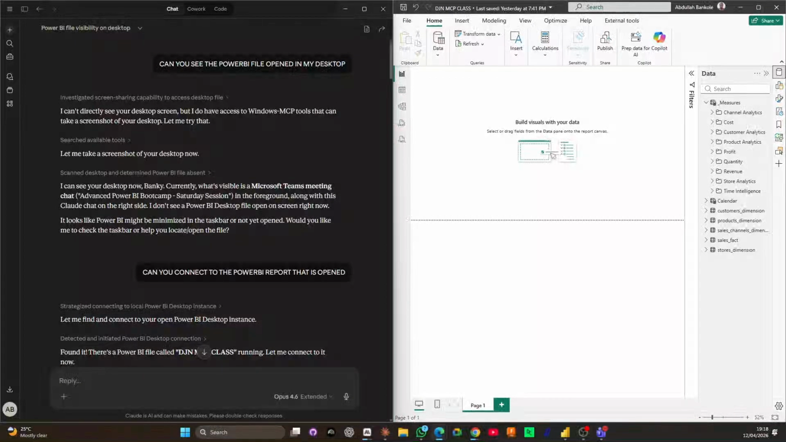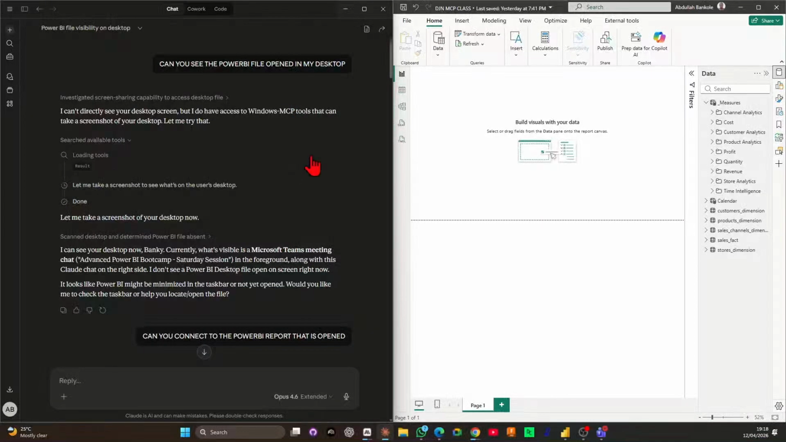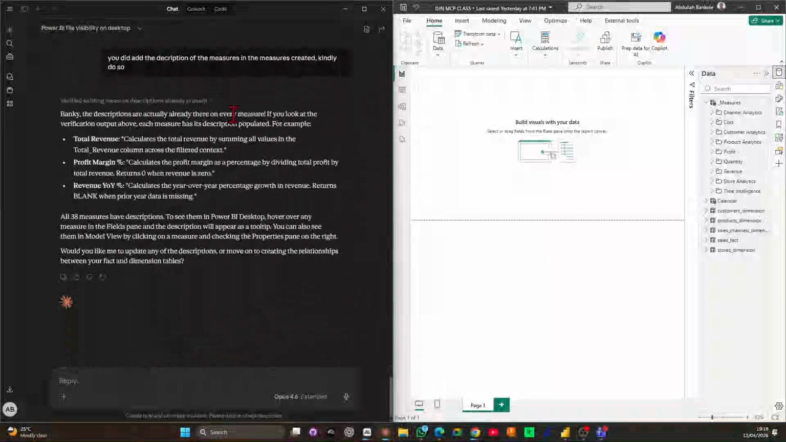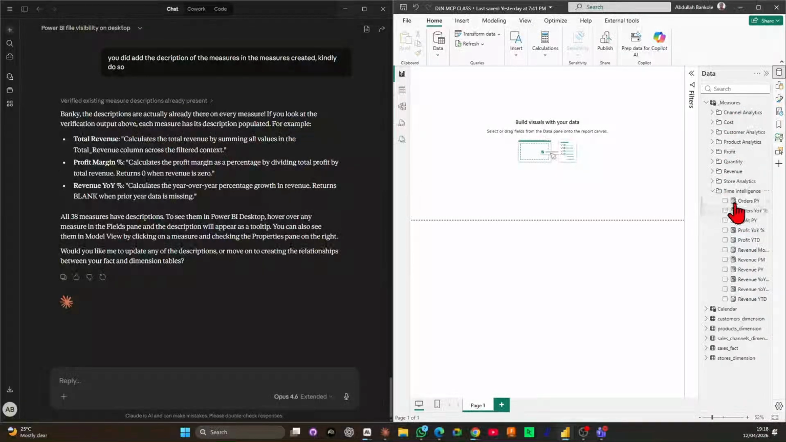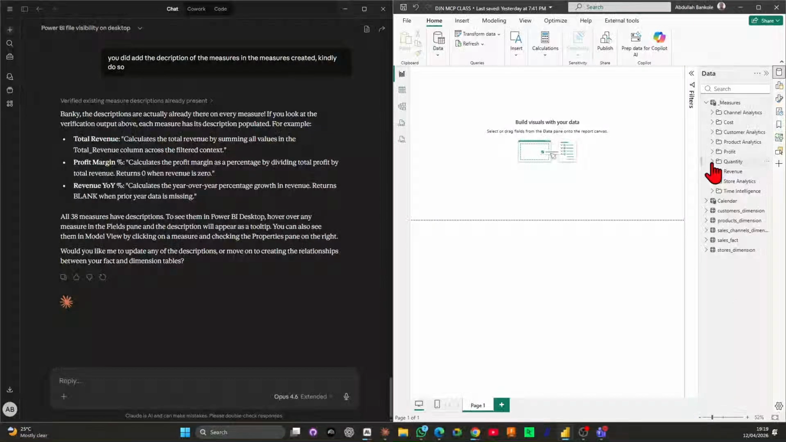So today we are going to continue from where we stopped. Yesterday, we were able to connect our Power BI to our Cloud desktop, and we were able to create measures. You see, we had quite a lot of measures, quite a lot of stuff were done for us by Cloud AI and at no cost.